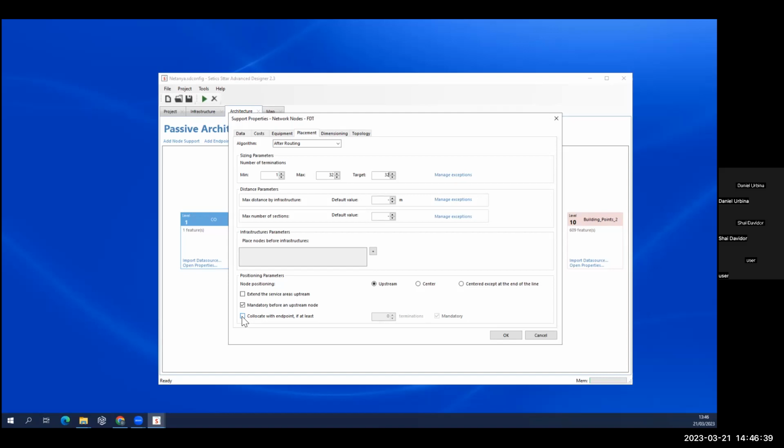Another thing that you can do is this option. When you select this option, this is collocate with endpoints if at least. This is for the case when I imagine I have an area with some buildings and I want to place my splitter, my FDT, in the building, right, the basement. So you can say automatically, well, place it when you have 20 terminations by default, right? So let's do this. Hang on for 1 second.